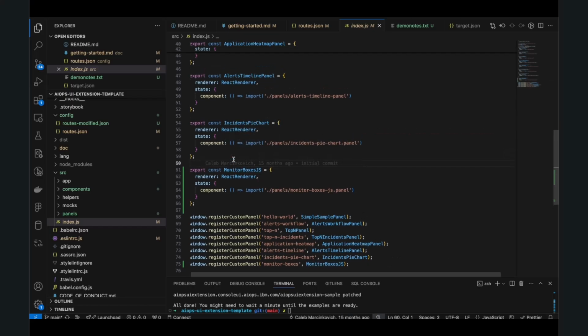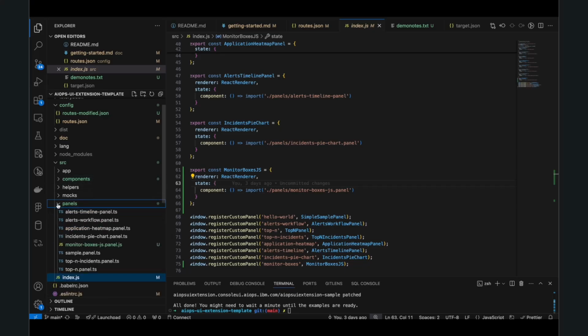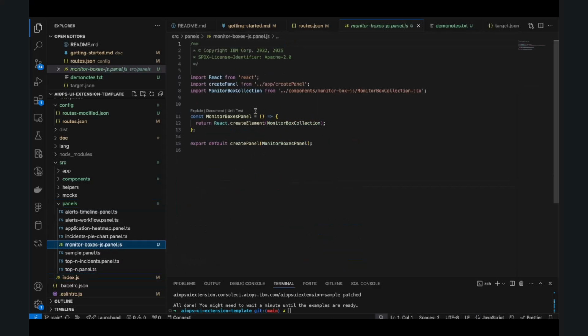This component is effectively pointing to a panel, and you'll see I've named it -js because originally we were working in TypeScript, but for my example I've just used plain JavaScript. So if I go back into panels, you'll see my monitor boxes JS panel.js. If I open that up, effectively what this panel does is it literally just creates this React element using my monitor box collection component.